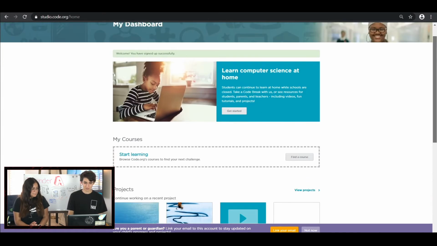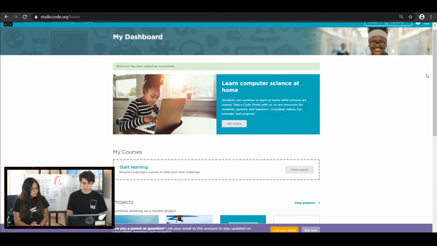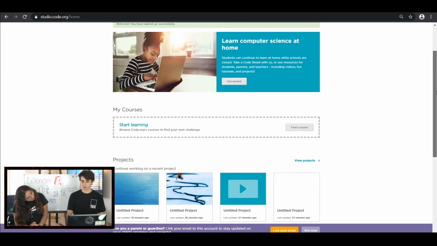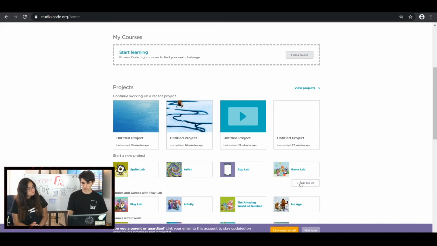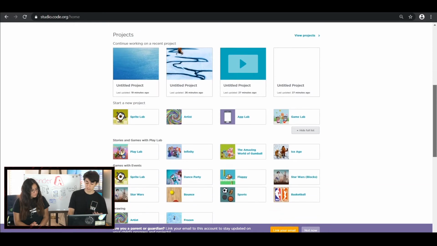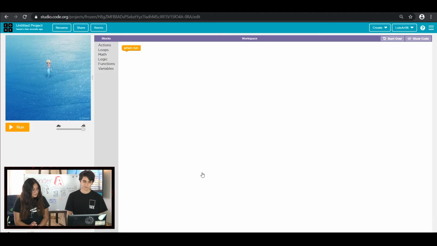Okay, so now once you're here, you can see all the stuff that you can work on. Once you're in your dashboard, you can go to the very bottom and see that I can start a new project in different tabs, right? Like you said, you want to challenge me, so we'll click on view full list, and we go to Frozen. It should be right there. Frozen! You girls are more than welcome to pause the video and explore around the page and look at the other ones. Each one is different. Right now we're going to work with the Frozen one, so show us what you got, Luis.